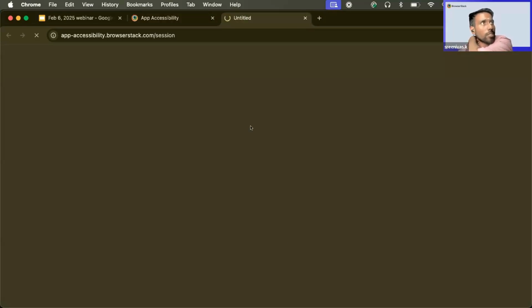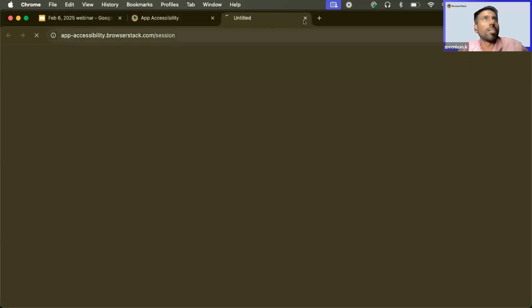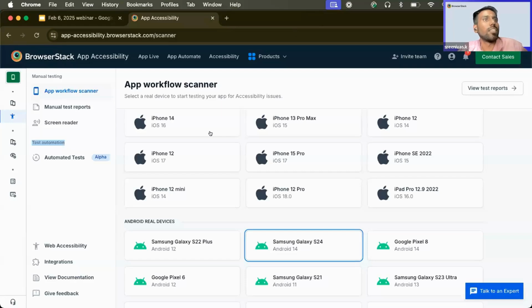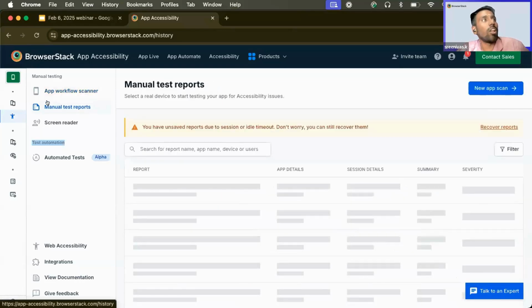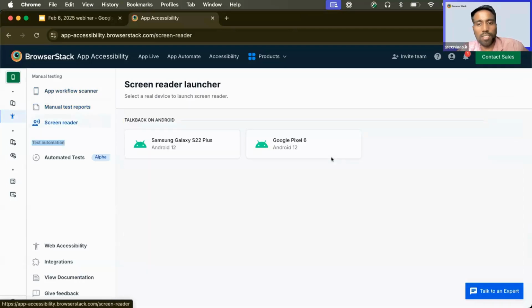So that is the manual testing product. I'm not going to demo that product now, but the flow will be like that. You just select a product and then upload the application and get started with the testing. And once the testing is done, all the reports will be saved in the manual test report section. Reports are listed down. But usually we have Android, iOS.